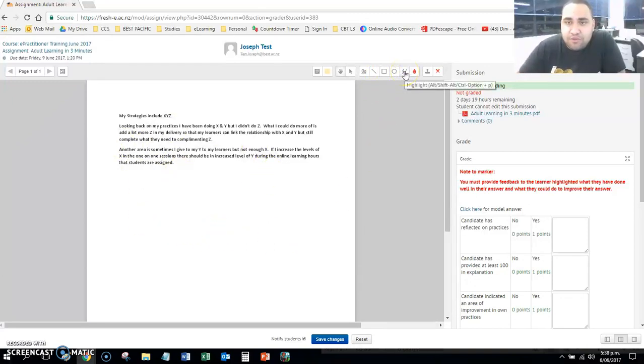You'll see that there's a highlighter option, so I can highlight there. What I can also do is put comments. So I might put a comment here and say, you have forgotten W. And then there's whole heaps of other options as well that you can do, including ticks, crosses, happy faces, and vice versa, squiggles, and whatnot.